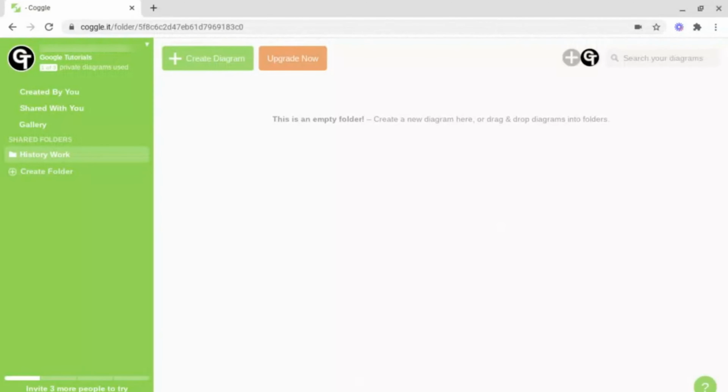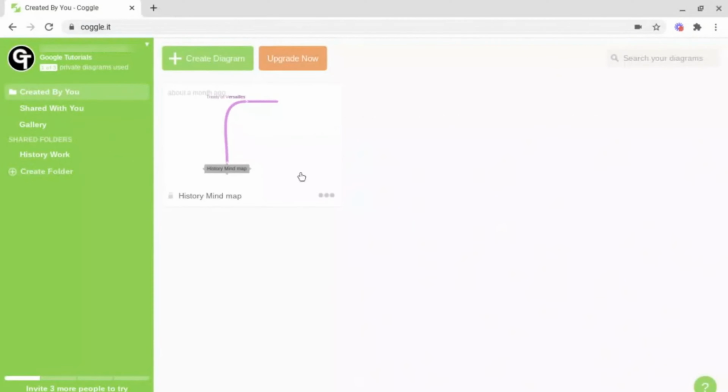From here, it gives you two options to keep work inside of here. You can either create diagrams directly from within this folder, or you can drag and drop ones from existing folders. For example, I've got this one here, which is in the Created by You section.